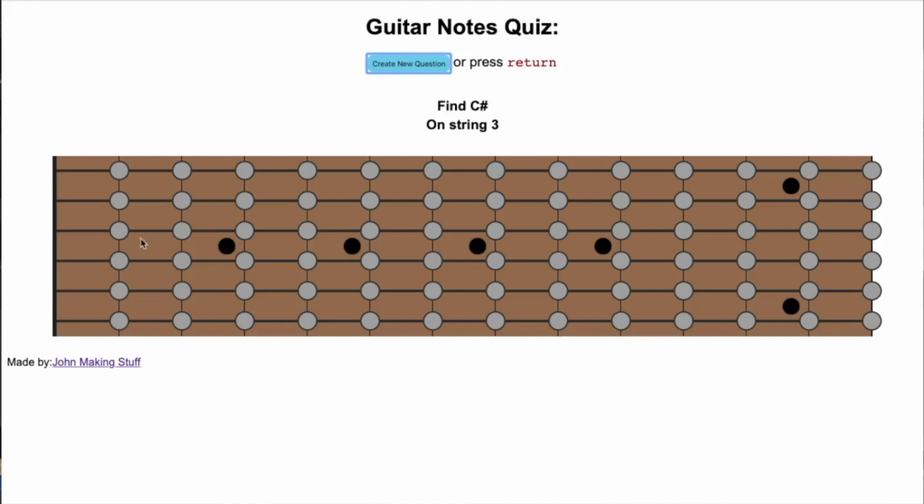So it's a super simple app, and I didn't want to do anything too complex. For me, it was genuinely about making something that I've been using, and I just wanted to make it work so that I could keep practicing my guitar.